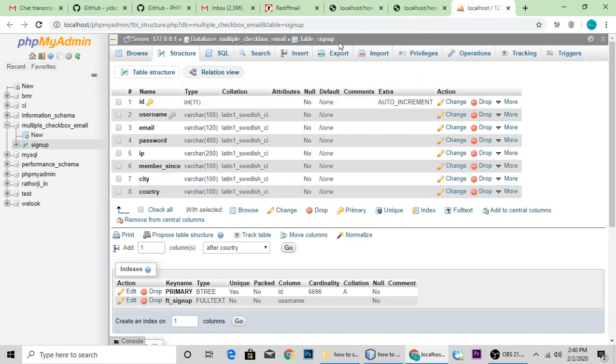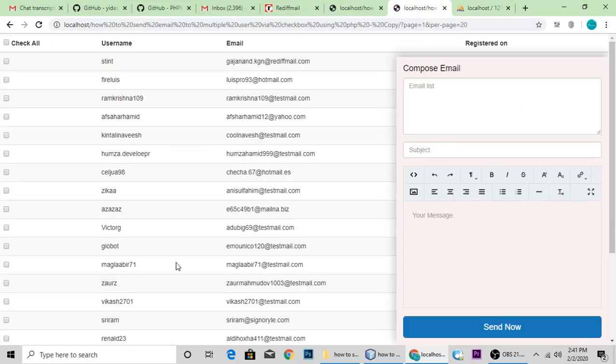So let's do it. First, you need to create a database, and my database name is multiple checkbox email. Inside it I have a table called sign up, with the fields ID, username, email, password, IP, membership, city and country. You can insert data like this, and you can put in your own dummy data too.